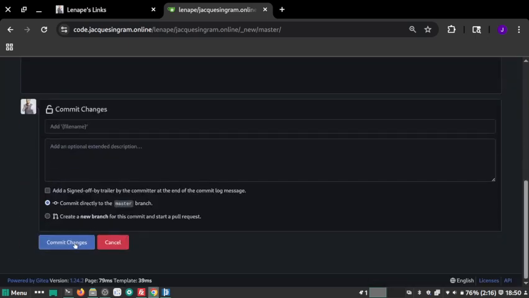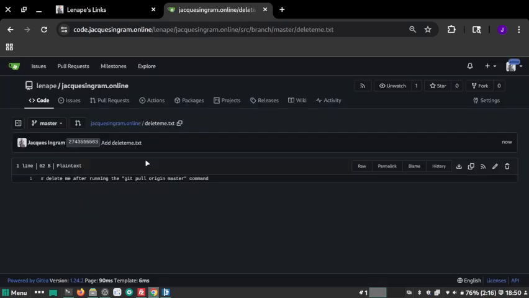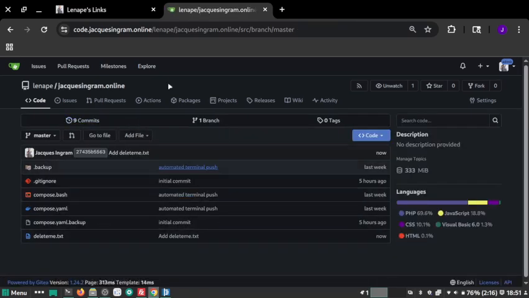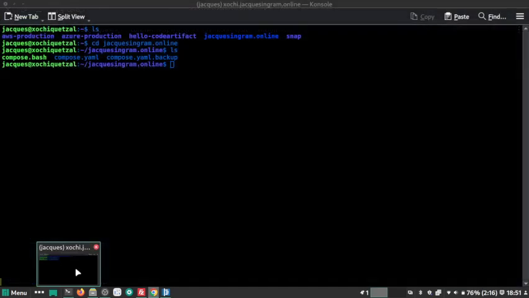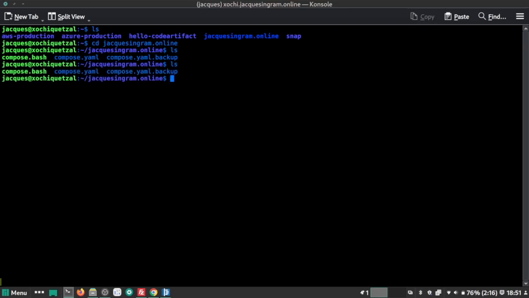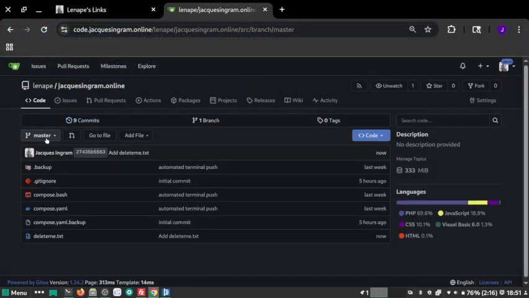All right. So let's go ahead and commit changes. Let's save that. All right. As you can see, the file was made. And we see it's in our repo here, but it's not in our repo on the server. So how are we going to get it from the code repo to the server? What we're going to do is run git pull origin master. And the reason why we have master here is because that is the name of our branch. All right, it's master. So yours may be main, but you want to make sure that whatever you're pulling is in the correct branch. All right.